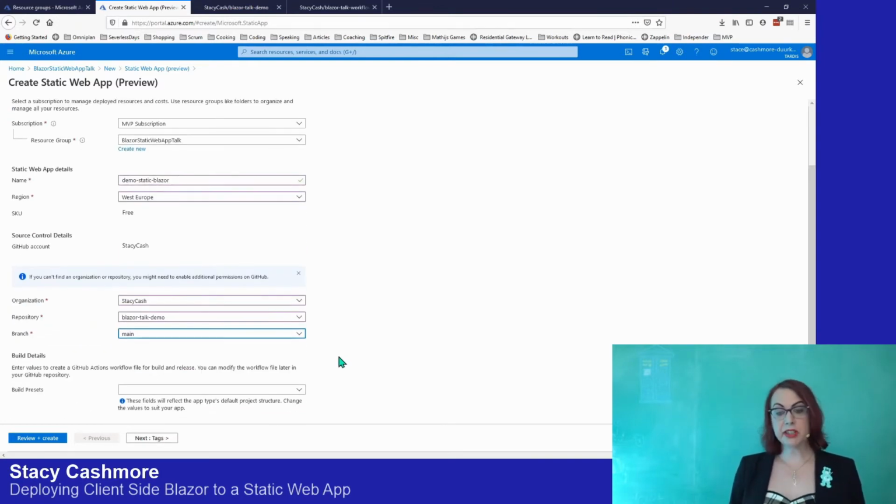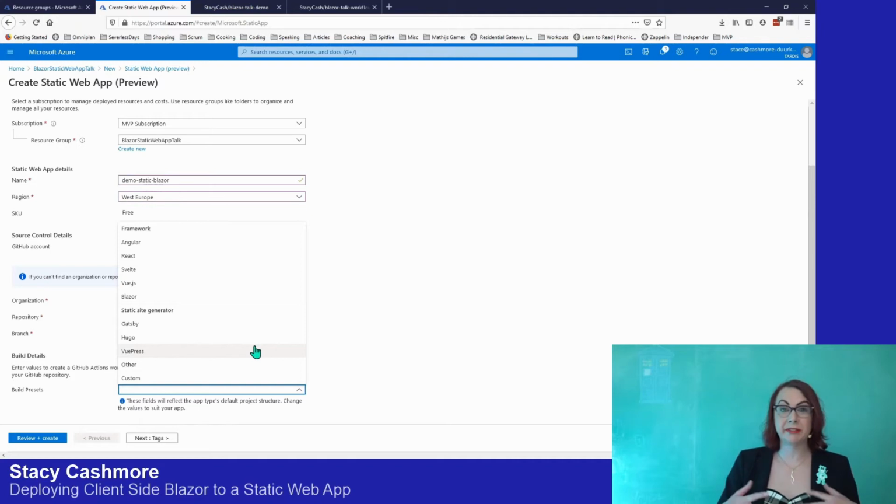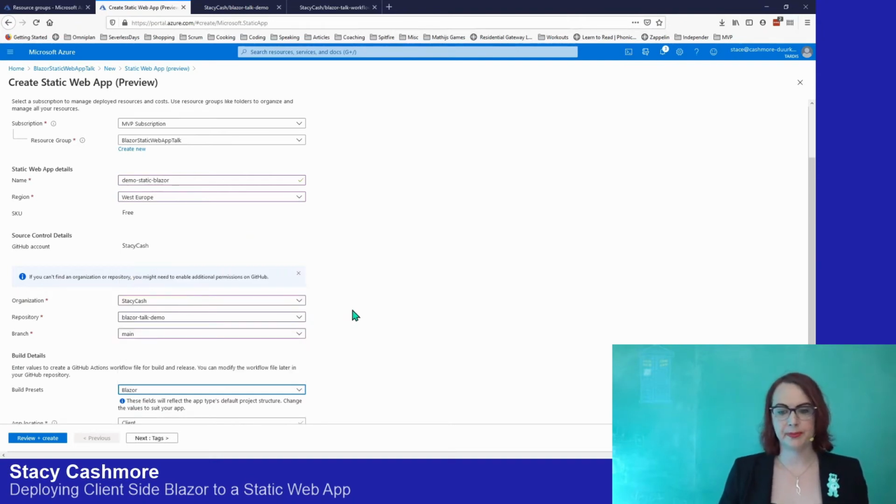The next thing we need to do is tell the workflow what it is going to be building. And there's a lot of presets here that we can use. You can build Angular, React, Svelte, Vue. Obviously, we're going to be doing Blazor today. And you can even do custom workflows and sort things out for yourself. That's not something I've played with yet. So why don't we just keep it simple and go with the Blazor workflow?